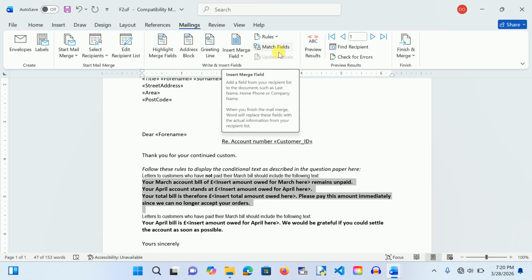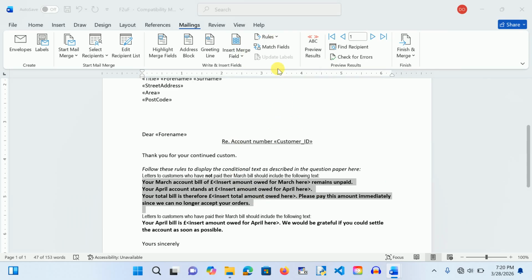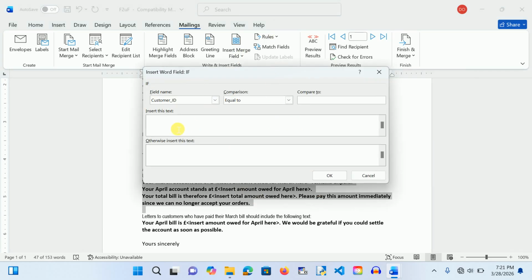I go to rules, If Then Else. So if I paste it, Control V, that is if what? If March paid, there was a March paid field here. If March paid is equal to U, then that message.